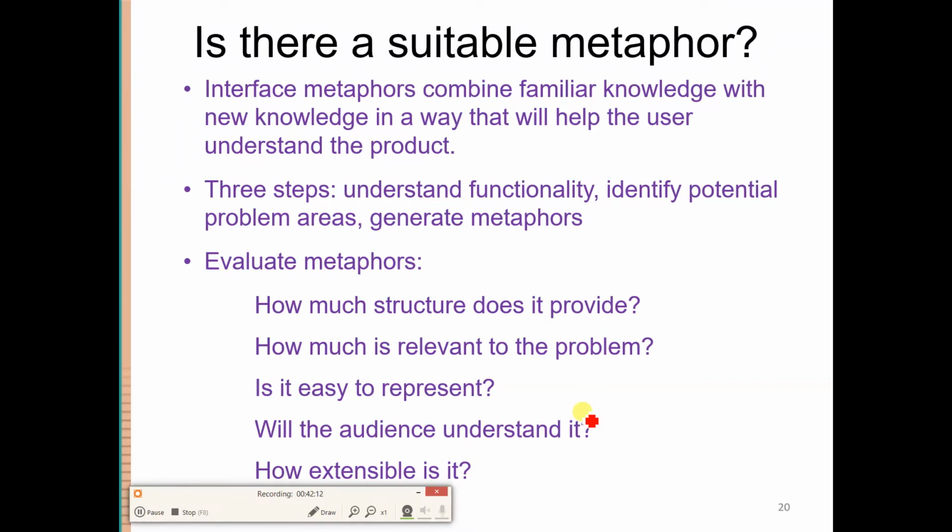For example, online shopping is based on the metaphor of real life shopping. In real life shopping, we use the shopping cart, we pay by credit card, we put the product in the cart, then we go to the cashier or the counter, and then we pay. So similar concepts are used in online shopping. These are metaphors being used to design online shopping. Interface metaphor combines familiar knowledge with new knowledge in a way that helps the user to understand the product. So we can use this to build the conceptual model of the product.